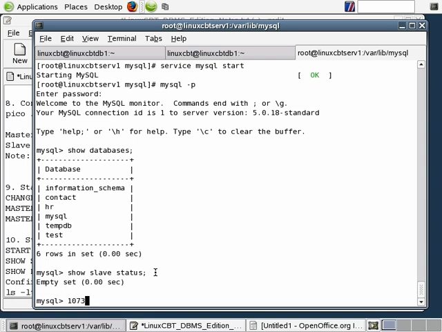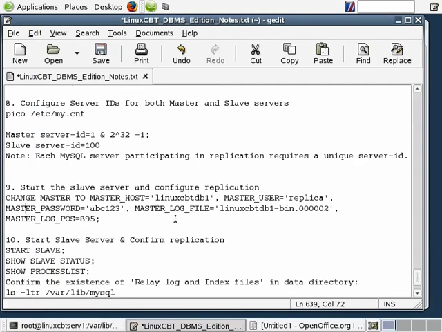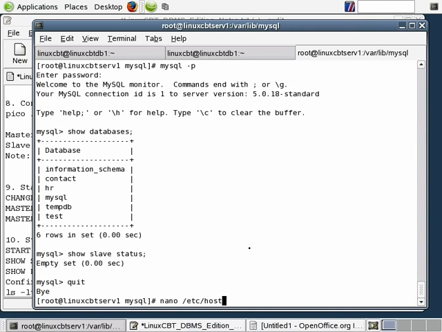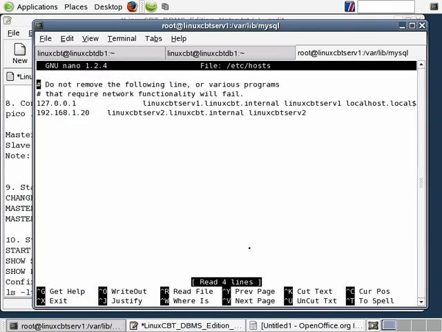So we need to go ahead and execute the statement that we have in memory, and of course using 1073 as the new position. The file name remains the same. The binary logging file name hasn't changed. It's still linuxcbtdb1.00002.